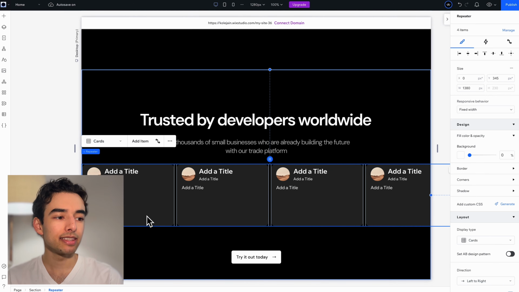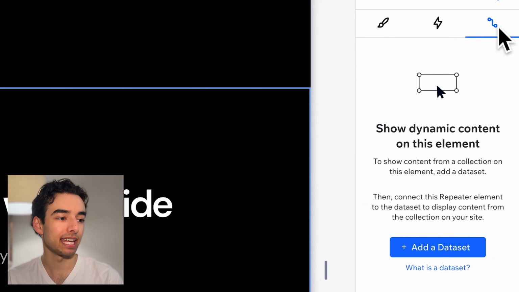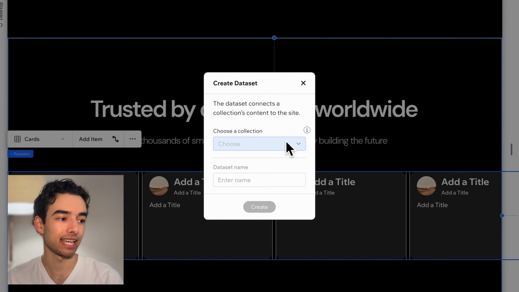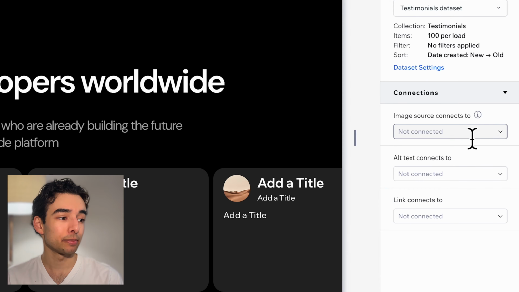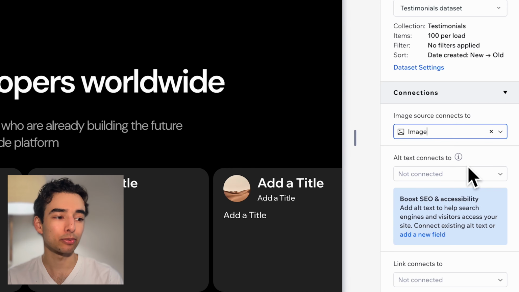Now we just need to hook up the data from our CMS. Selecting the repeater, hop into the CMS Connections tab and add dataset. Choose testimonials and create. Then it's really just as simple as hopping into each element and connecting the appropriate field from the CMS. Now that things are looking really good, let's make it functional.